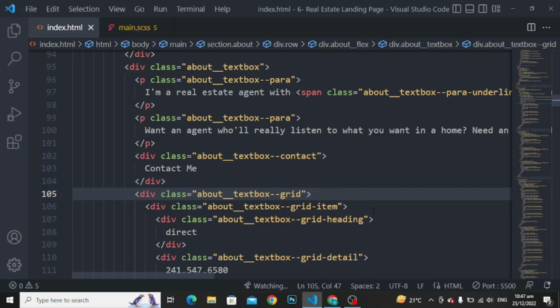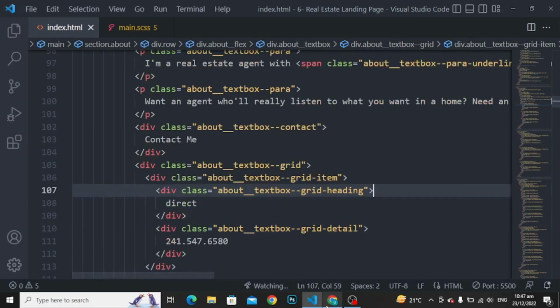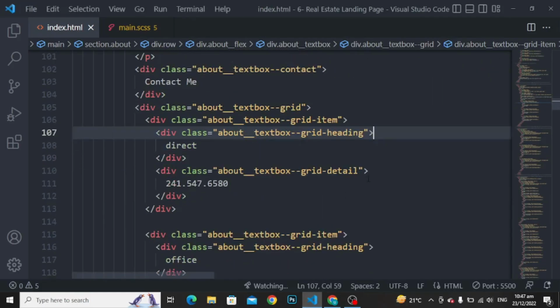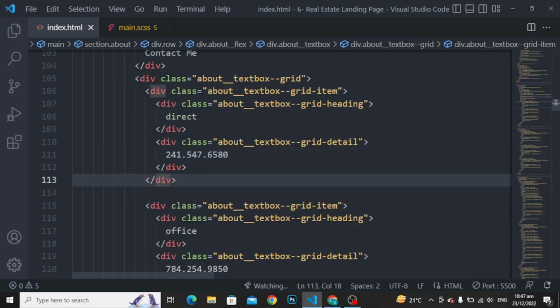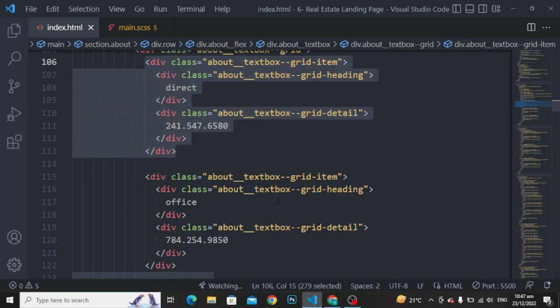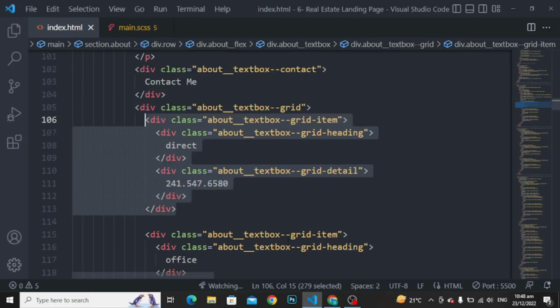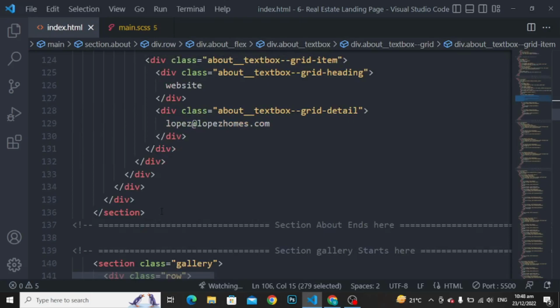Class with the name of about text box grid item, and class with the name of about text box grid heading. As you can see these are the headings and this is the content. Sorry, this and this. Okay, for the div class with the name of about text box grid details, these are the details. You only have to copy this portion and you can place it 3 times. As you can see, 1, 2 and 3 times. Okay, as you can see the resemblance here, about text box grid item and about text box grid heading. Okay, you can place it 3 times, then the section is closed.